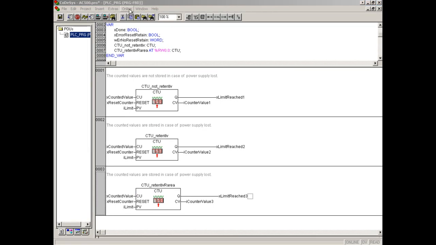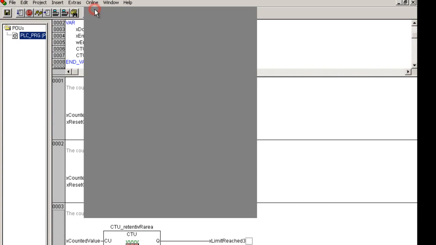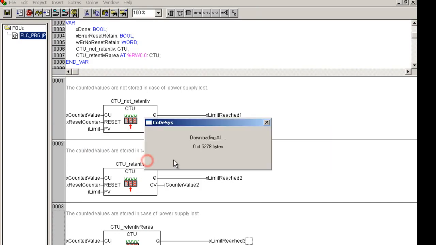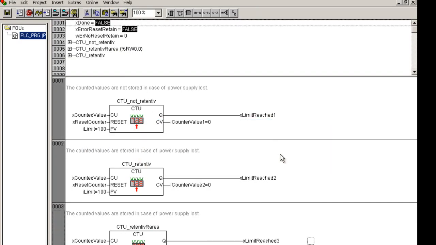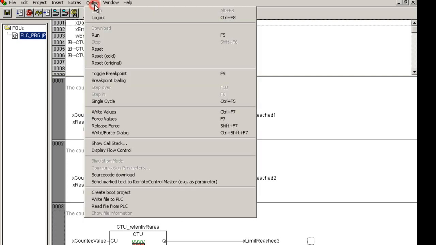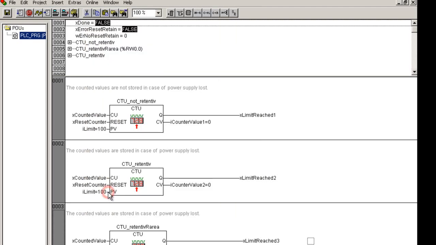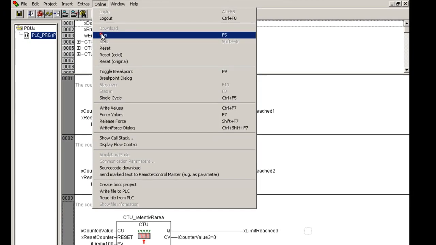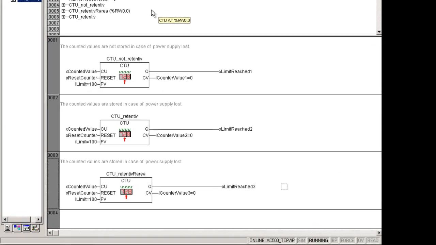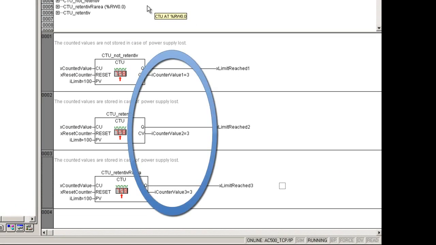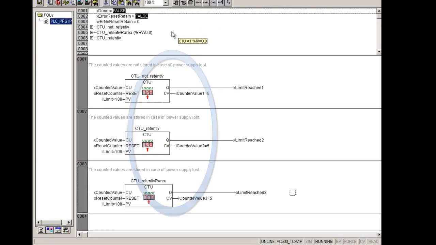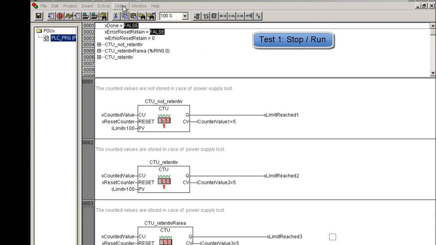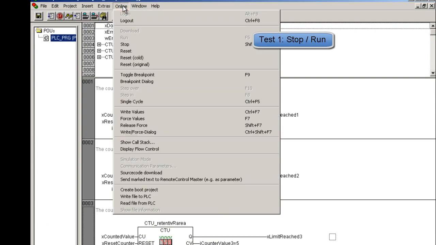Now we will send the project to the controller and test the behavior of the counters. After the program was sent to the controller RAM, we send the boot project into the flash EEPROM. Next, start the controller by clicking on menu Online and item Run. Now we are going to generate some input pulses. What happens with the counted value if we stop and start the controller again? What do you think? Let's try it.